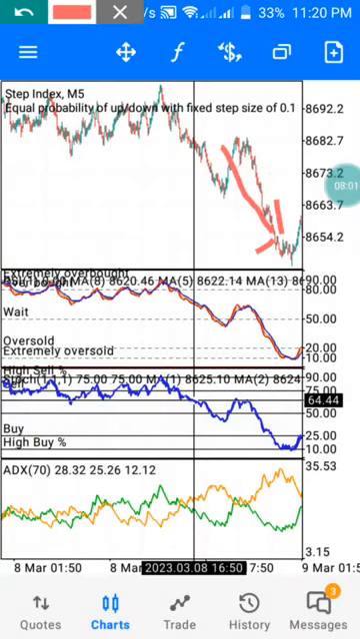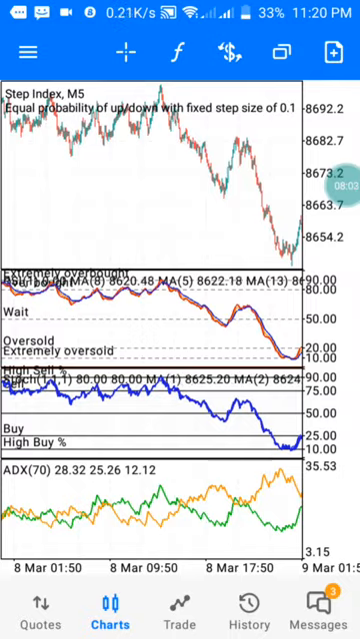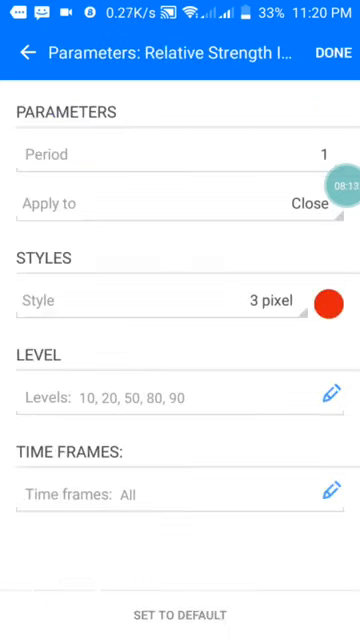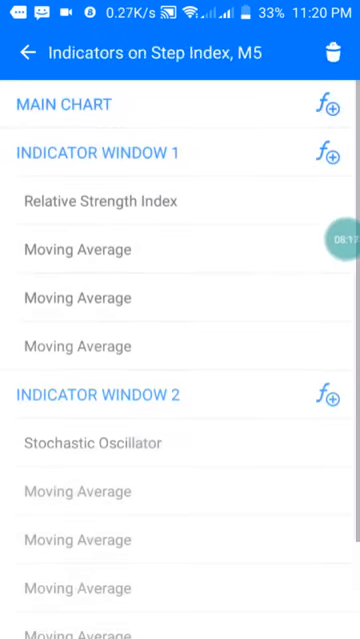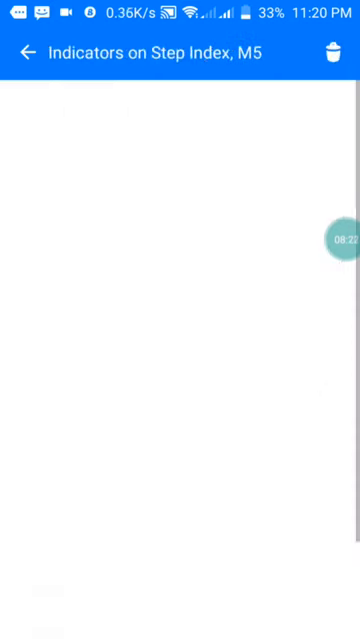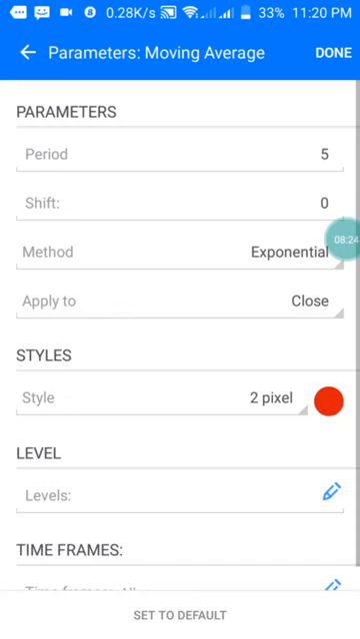So now let me show you the settings of this strategy so that you also can have it on your phone. So this is my setting. Just screenshot it. I have my relative strength index, you see, so that's it. Then press on done. I have my moving average. First moving average is 8. Press on done. Then I have my second moving average, which is 5. Same settings, press on done. I have my third moving average, which is 13. Press on done. So screenshot it as I'm opening it.